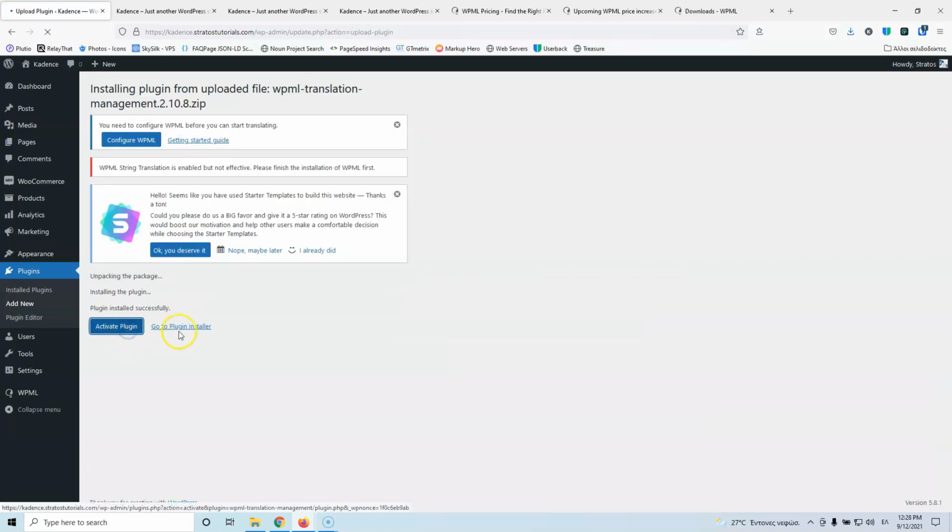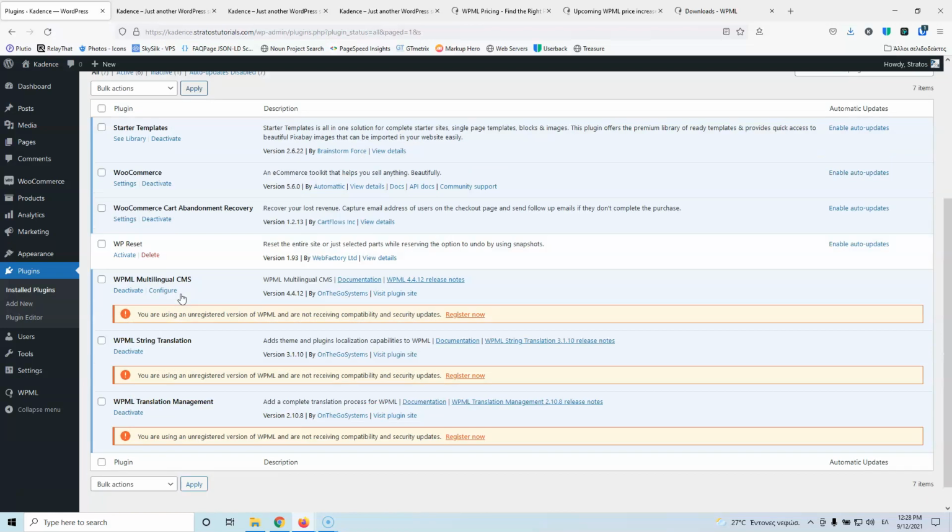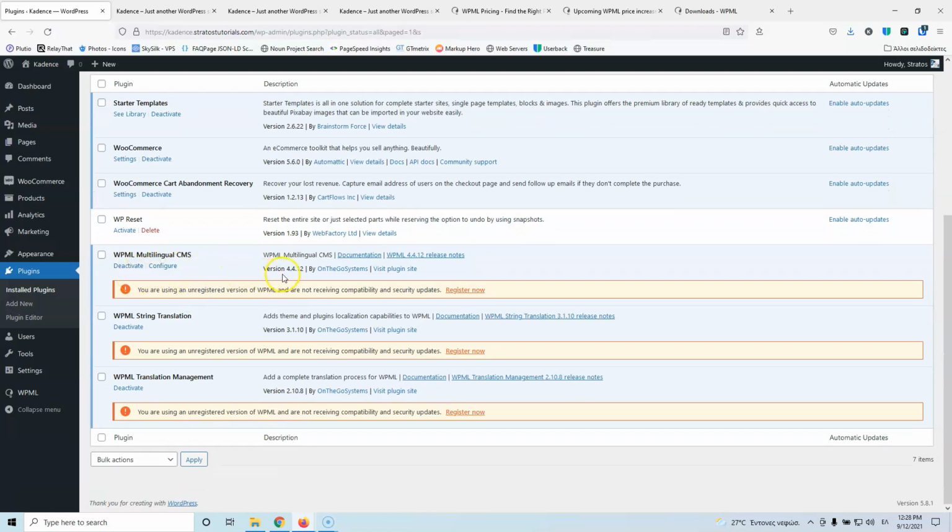You're good to go once you have successfully activated all those three plugins. Now let's also see the versions, because if you are watching this video later on, you may have something different in the WPML process. But for this moment, we have 4.4.12, 3.1.10 for the string translation, and 2.10.8 for the translation management. The WooCommerce Multilingual plugin I will upload later on in this video.